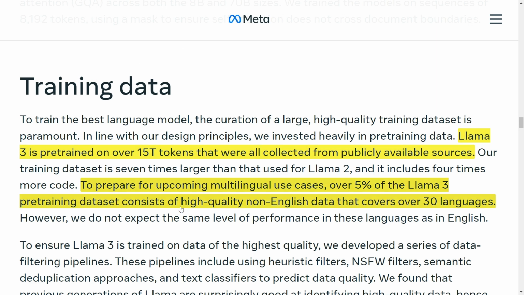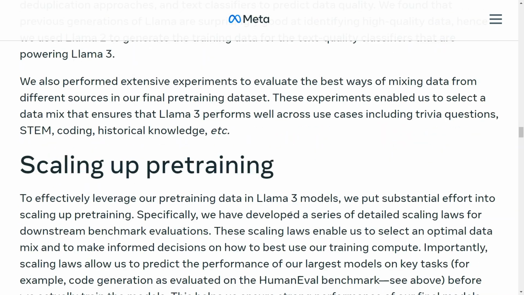And also they have used almost 5% of this 15 trillion tokens from some other languages, like 30 different non-English languages, because they are preparing it for multilingual use cases. So as you can see, 5% of the Llama 3 pre-training dataset consists of high quality non-English data. So that is good.